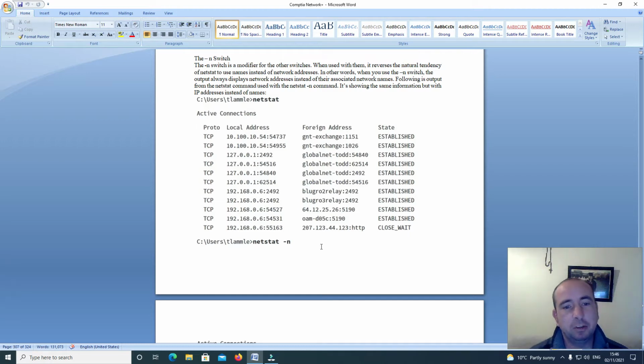The -n switch is a modifier for other switches. When used with them, it reverses the natural tendency of netstat to use names instead of network addresses. In other words, when you use the -n switch, the output always displays the network addresses instead of their associated network names. Following is output from the netstat command used with the -n switch. It's showing the same information but with IP addresses instead of names.